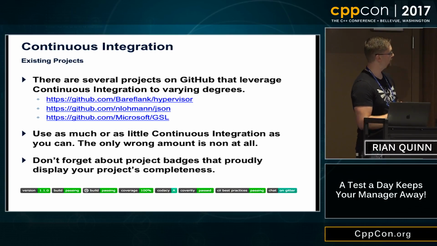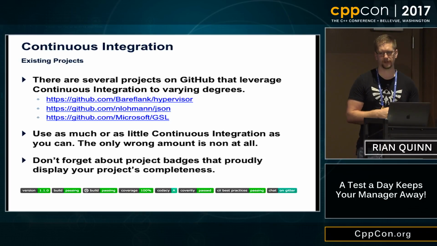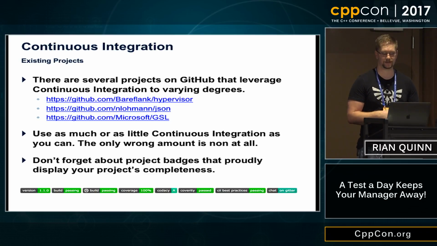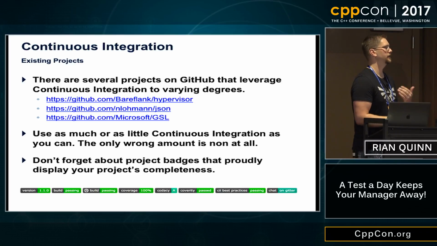The JSON library that I listed here is a very popular one for C++, and they leverage quite a bit of the same process. So if you're looking for another example, this JSON one is fantastic. The GSL is a good example of a project that uses continuous integration. They use actually Travis CI and AppVeyor as well, but they don't have as many of the tests that I've listed here built into their CI process. So for the most part, they're building it and they're running their unit tests, and that's about it.